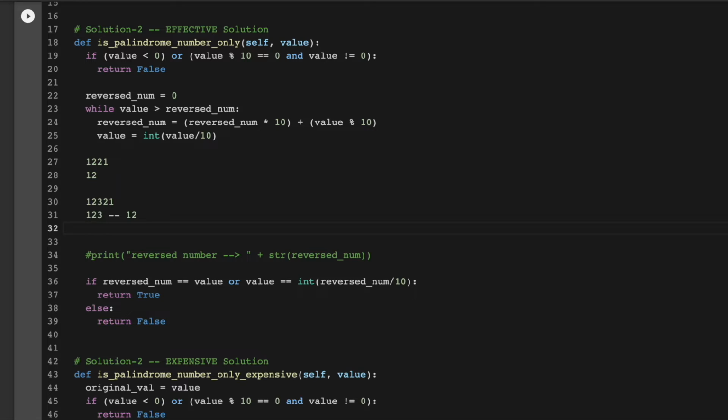Now, if we compare this one with 12, of course, it would say they are not equal or they are not palindrome. So for that, what we have done is we have added one more condition over here. Divide the reversed number by 10 and keep only the integer value. So again, it will be like 12 being compared with the first two digits, that is 12. And hence, that says it is a palindrome number.